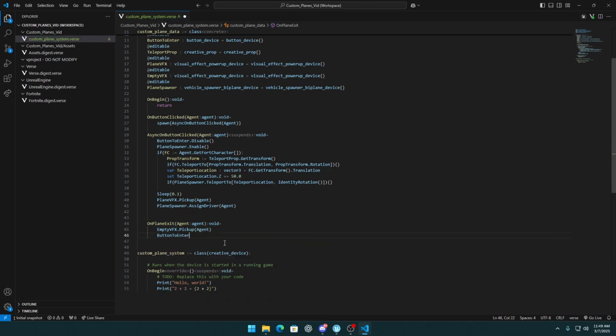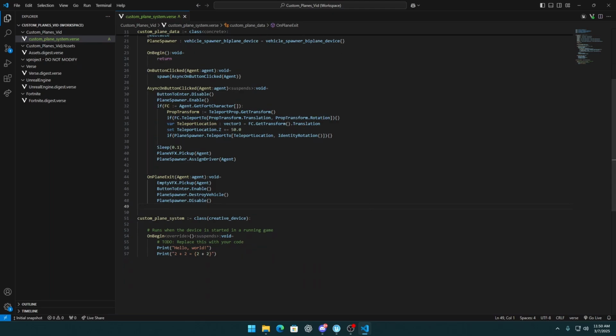So yeah, and on plane exit we want the empty VFX to be picked up for our agent. Also the button to enter to be enabled, and plane spawner that destroy vehicle, so we don't want this plane to fly around the map or something. And plane spawner that disable, so we don't want to respawn the plane anymore.